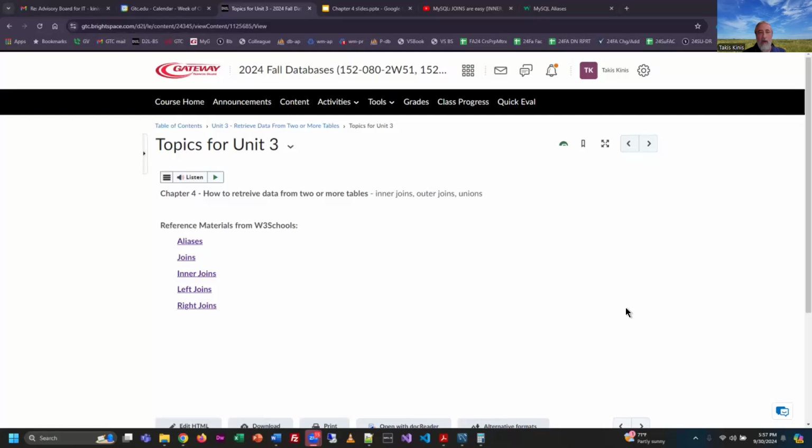Welcome, everybody. We're going to be talking about Unit 3 today, which covers Chapter 4 in our book. That's from the Murach's MySQL third edition, by the way, if you're keeping score. The general topics that we're focusing on are a combination of things. The primary ones are inner joins, outer joins, and on a really light level, we'll talk about unions.